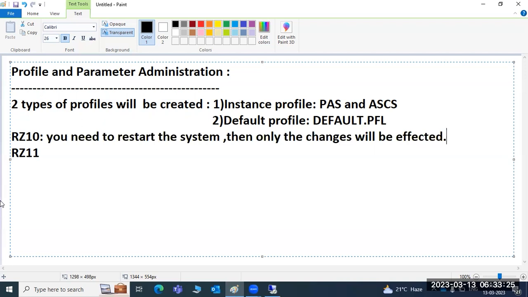So the changes will take effect, which means when you change the parameters in RZ10, they won't take effect immediately. You need to restart the system, you need to restart SAP. Then only will the changes take effect. These parameters are called static parameters. Okay. So when you change the parameters in RZ11, you no need to restart.